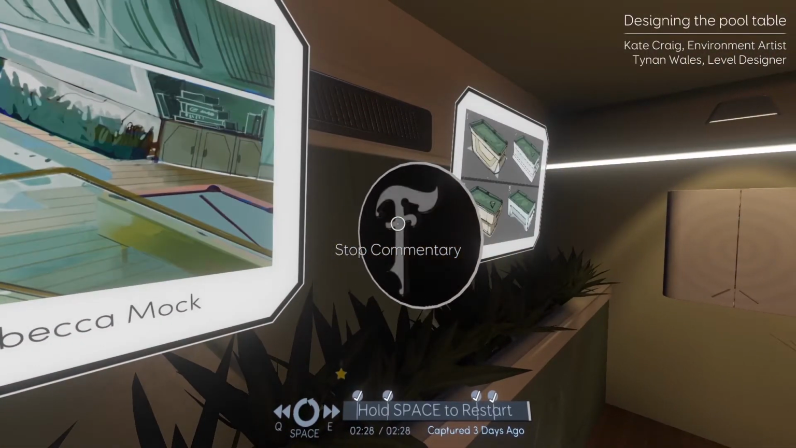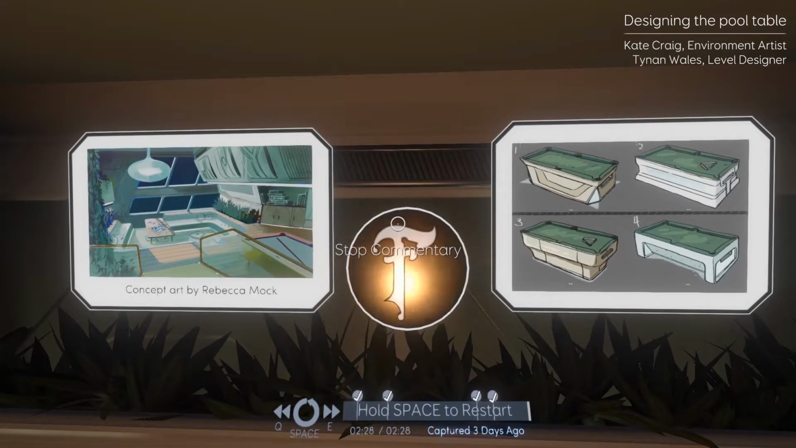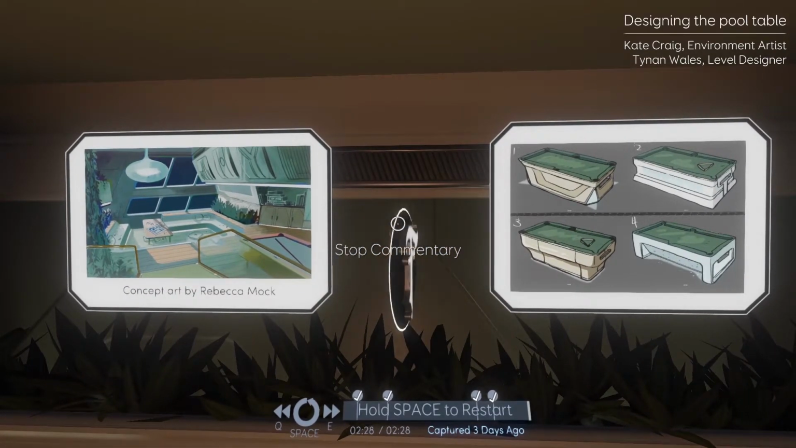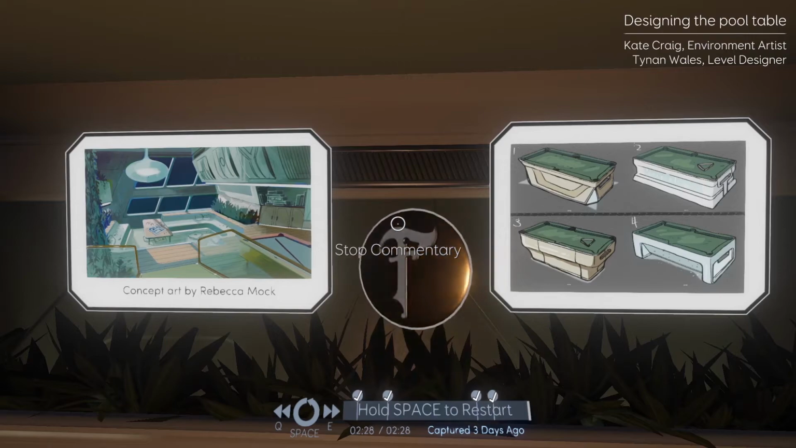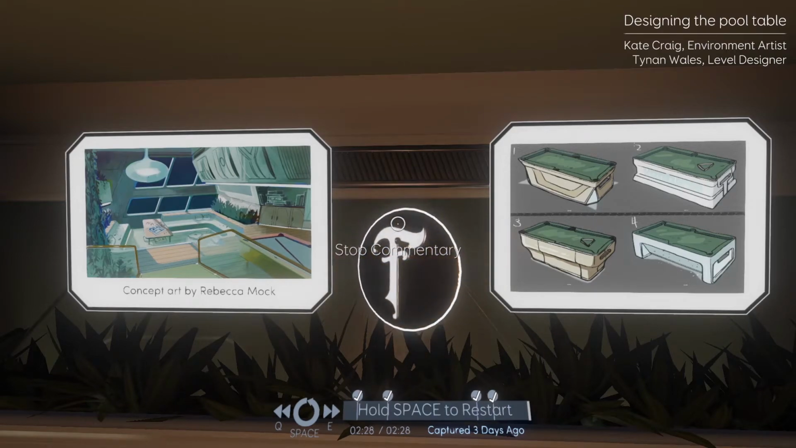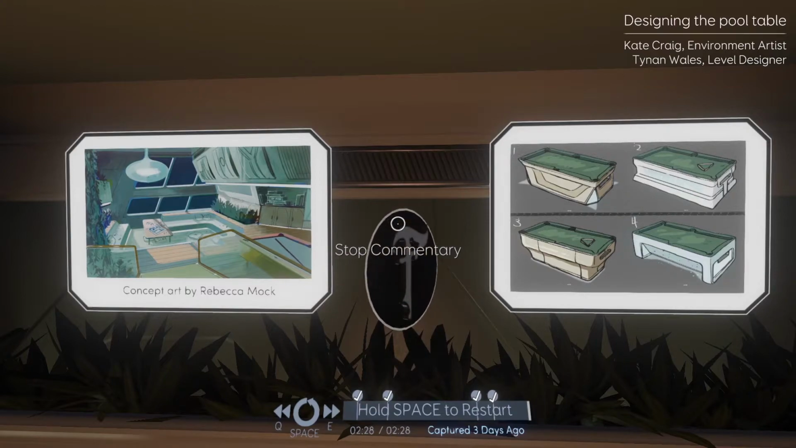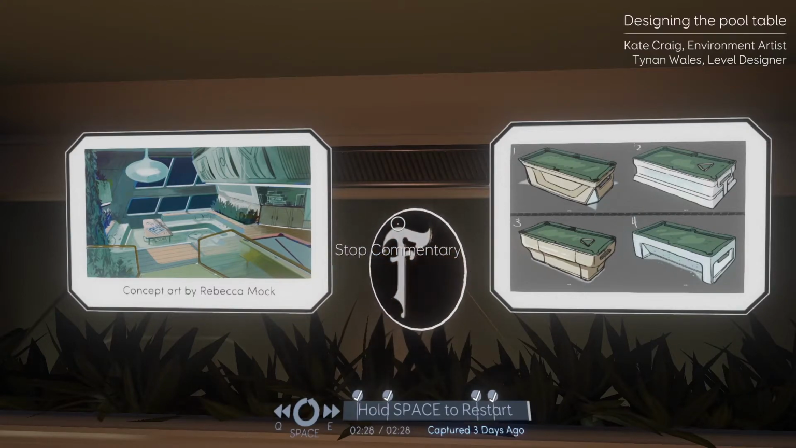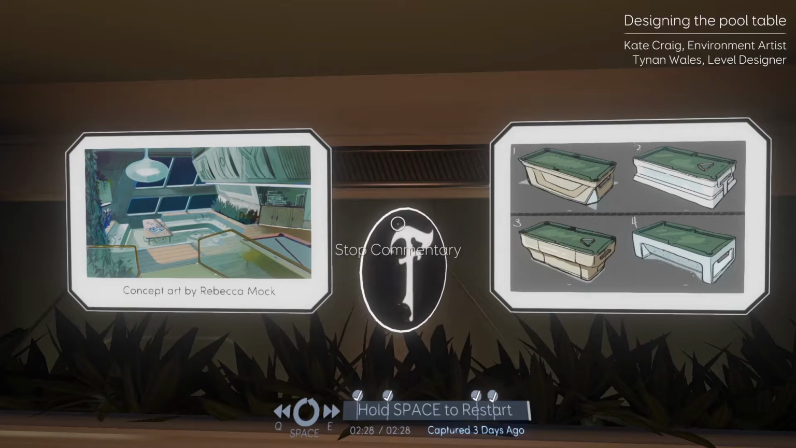Do you want to talk about the pool table? Oh, yeah. Well, I actually had a lot of fun making the pool table, which both of us worked on. Yeah, quite a bit, because it is strange. It's a fussy little beast.